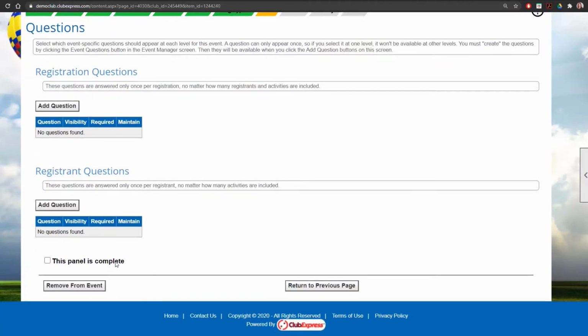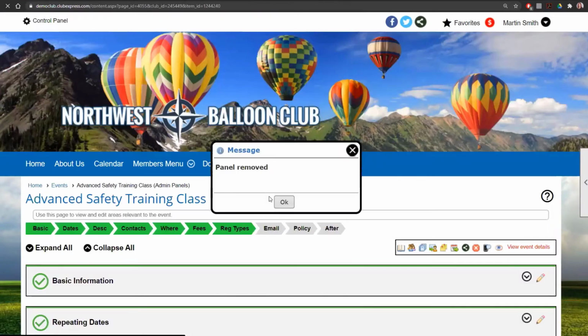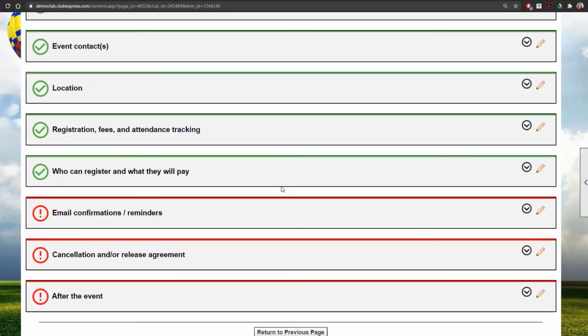Now, instead of saying this panel is complete, I'm not actually asking anyone questions for this particular event. I'm going to remove this from my event. I'm asked to confirm my action, and now I don't see that question panel anymore. So as you're going through the wizard, if you find you added an item to your list and you don't really need it, you can always remove it.